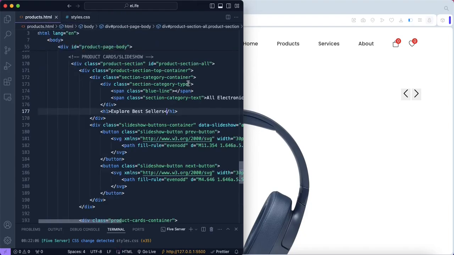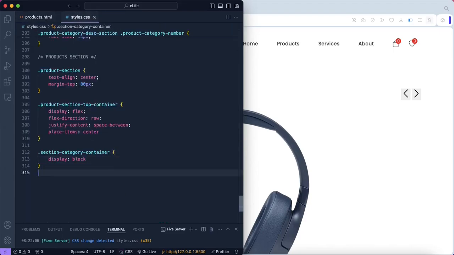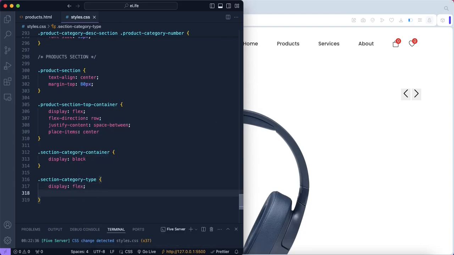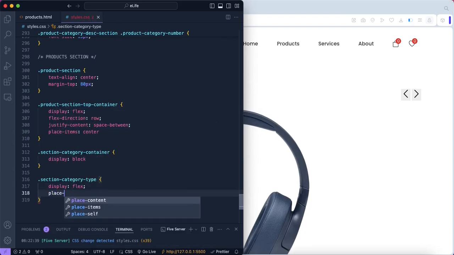Now, the next thing we have is the type. So the type of section, so for example, whether it be all electronics, electronics, smartwatch, headphones, etc. So we're going to edit that section now. And what we want to do is make sure that it stays vertically centered. So we need to use the flexible layout and then use place items in order to set it vertically centered.